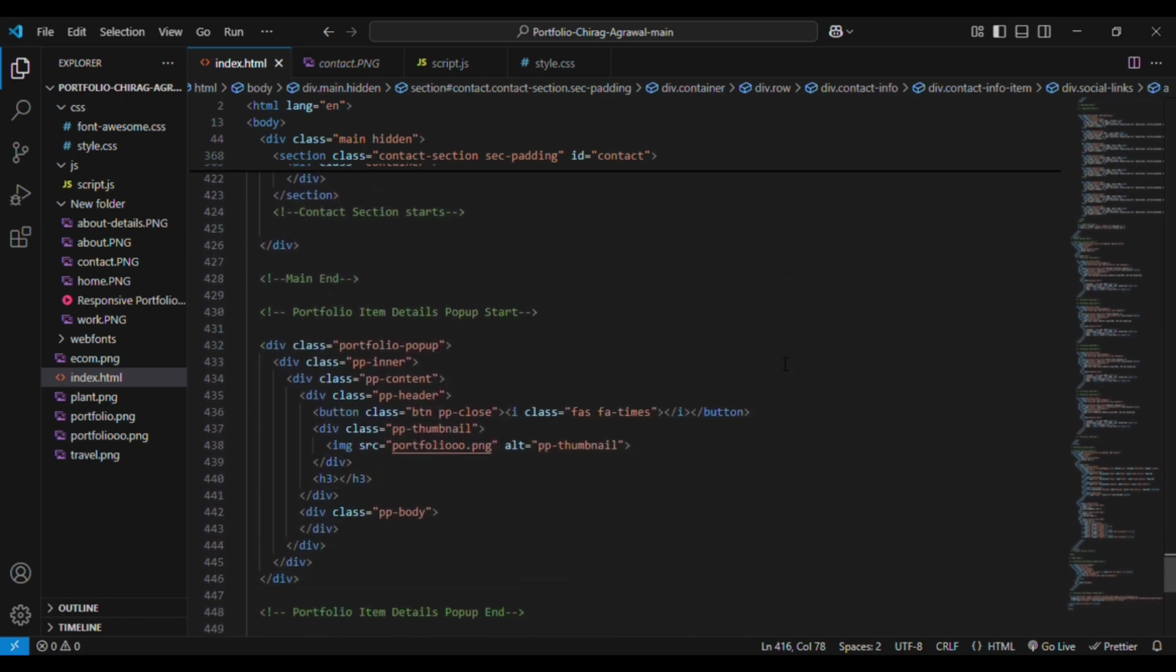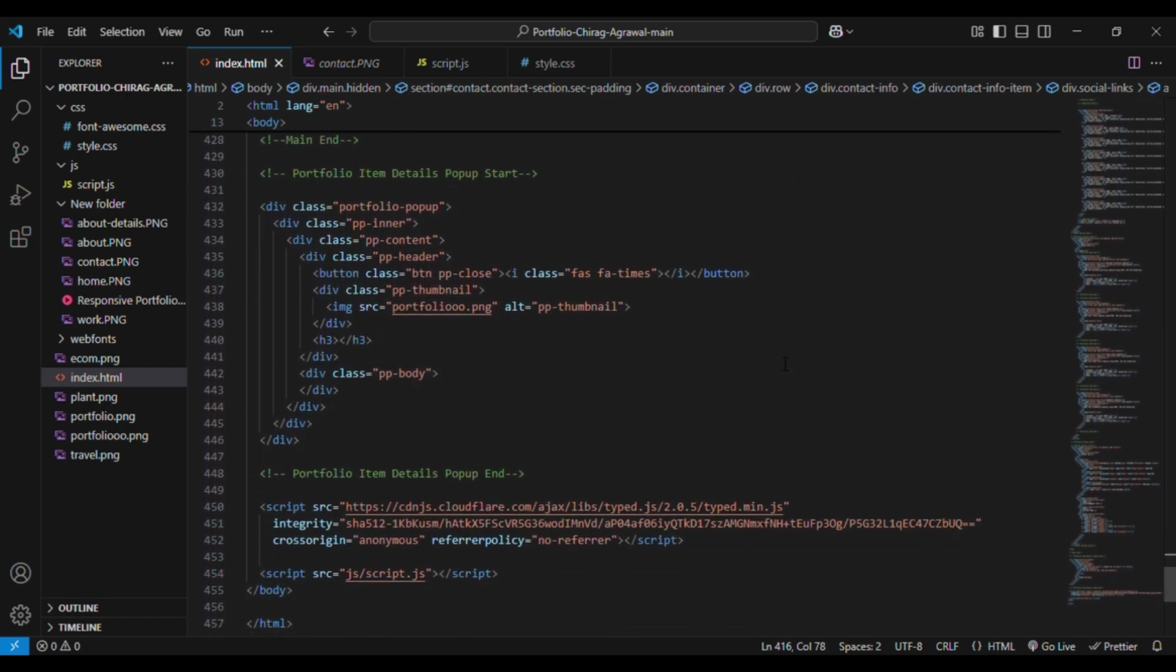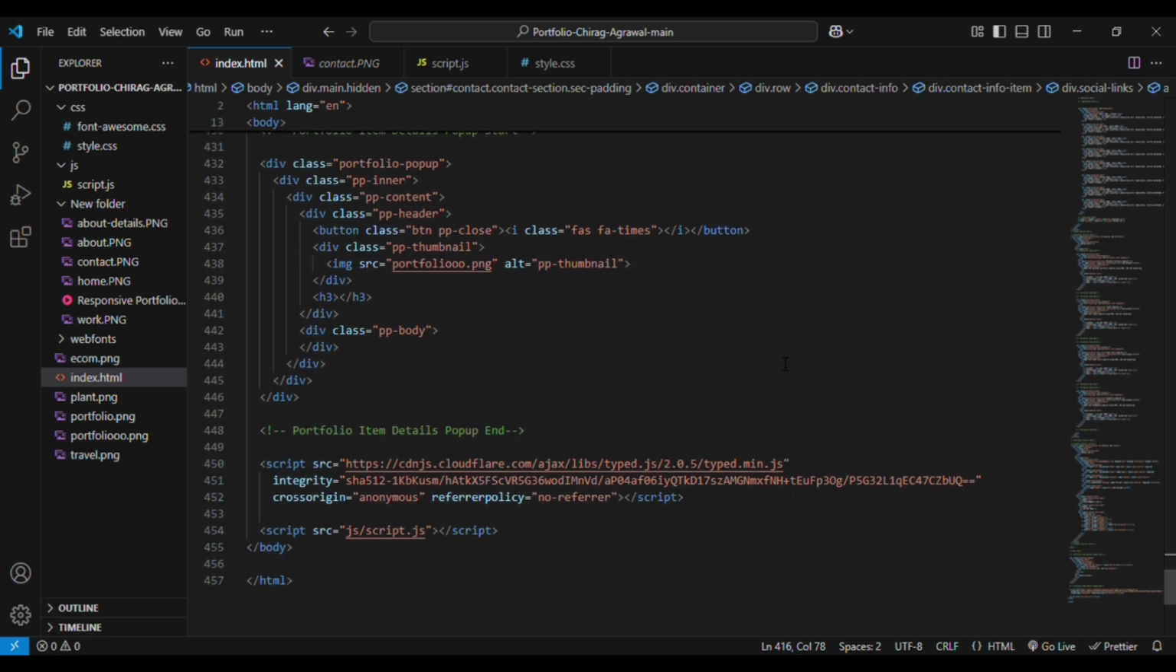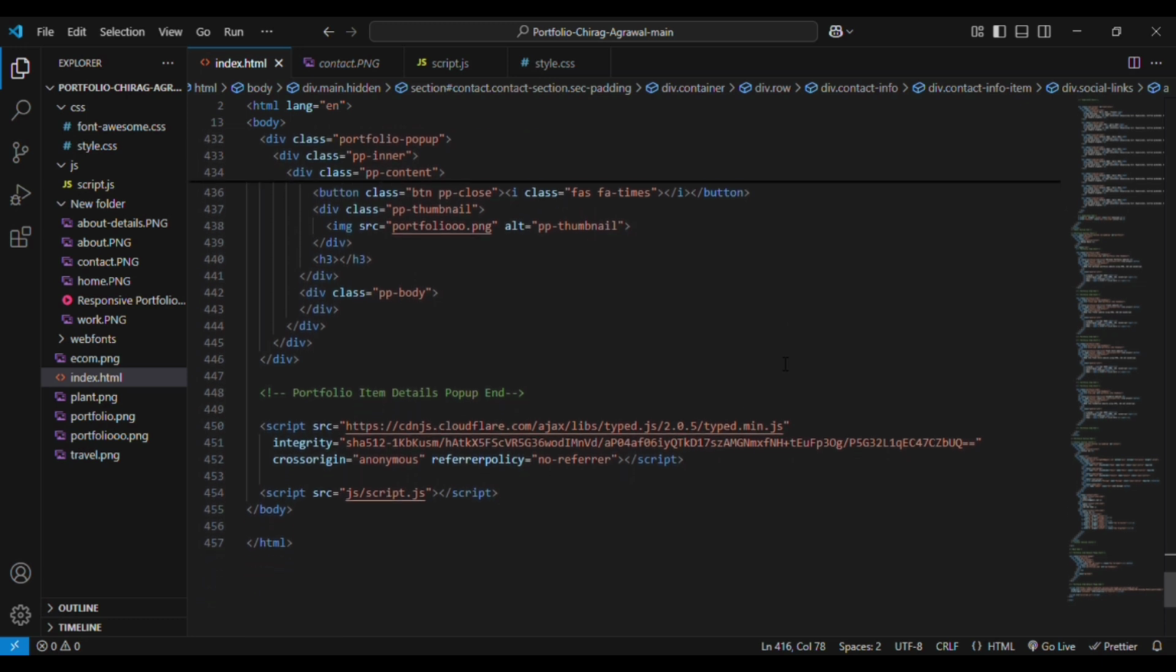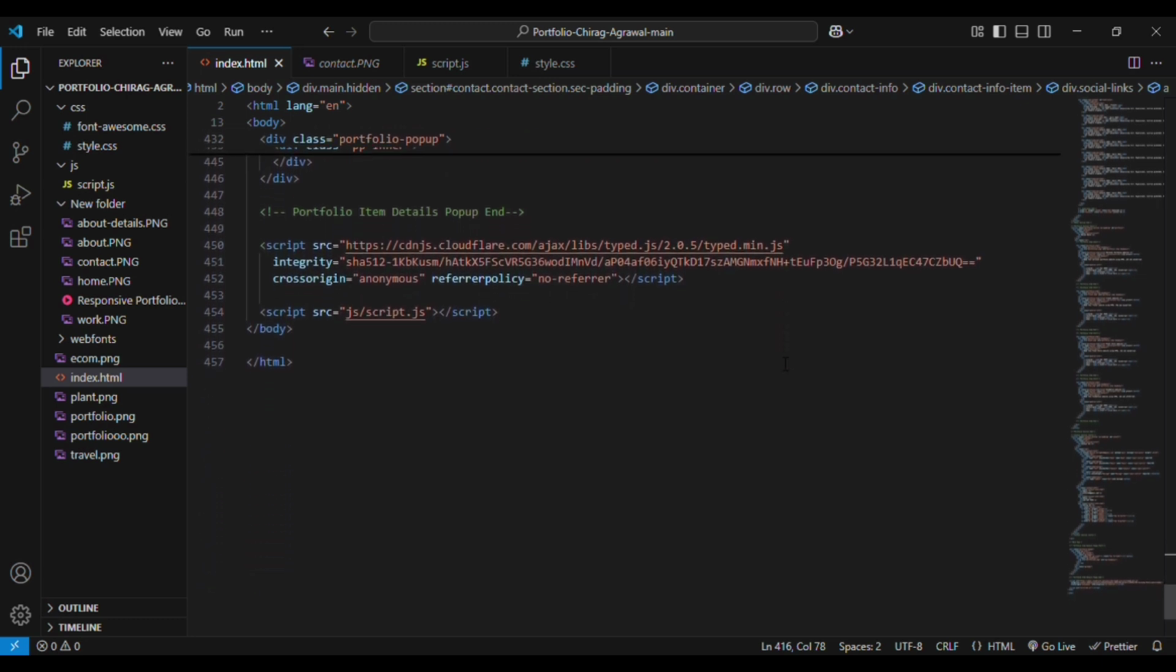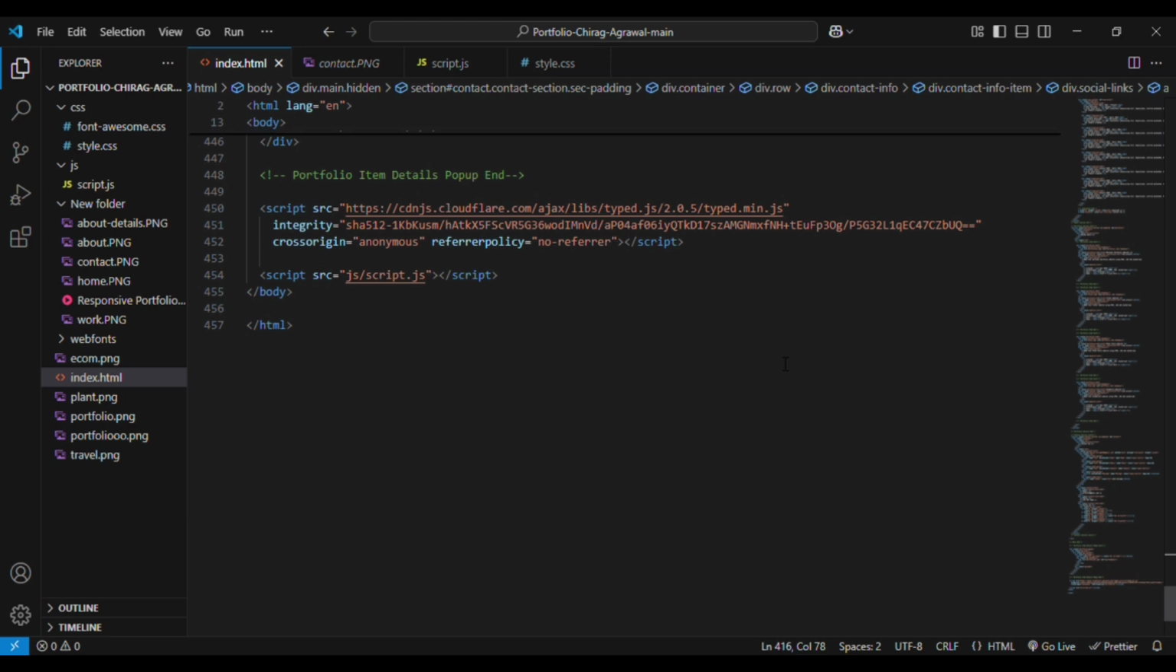Then this is the portfolio image that will be displayed as the thumbnail whenever you share the website. This is the thumbnail that we have added. Then we have also linked our script, that is the Typed.js library that we use. We are using the script tag to add it into our index.html file, and we have also added our script.js file into this index.html.